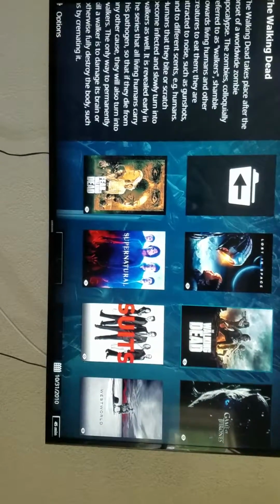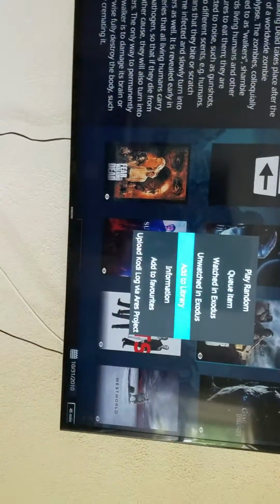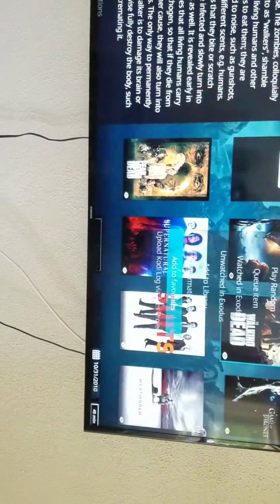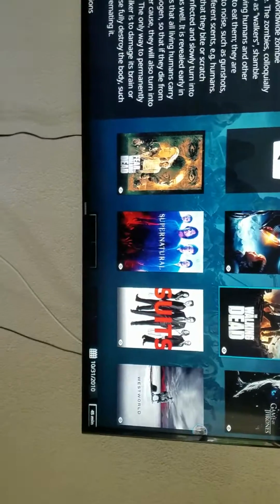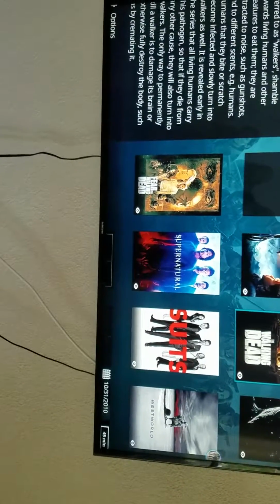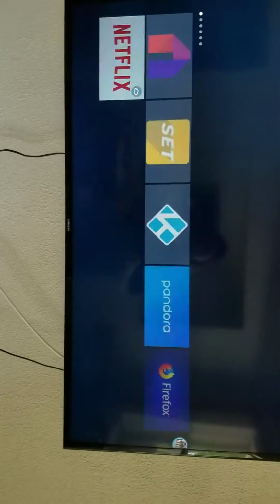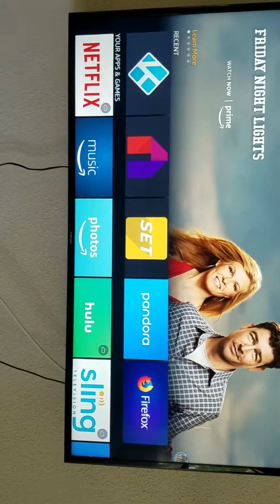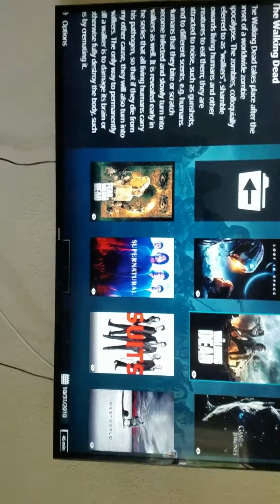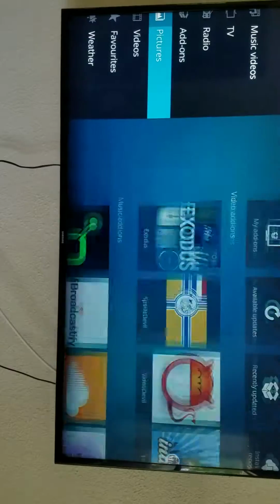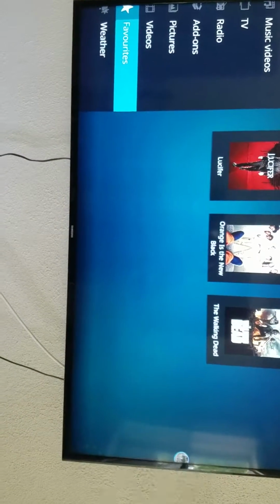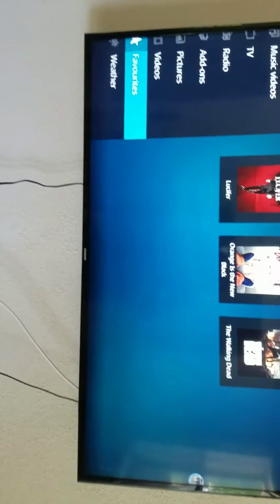Again, if you wanted to bookmark one of these, you would just use the little menu button right there and do add to favorites. That way, that one is over here when you go back into Kodi. When you launch it, it'll be in your favorites right there. So you'll see that I have The Walking Dead there now.